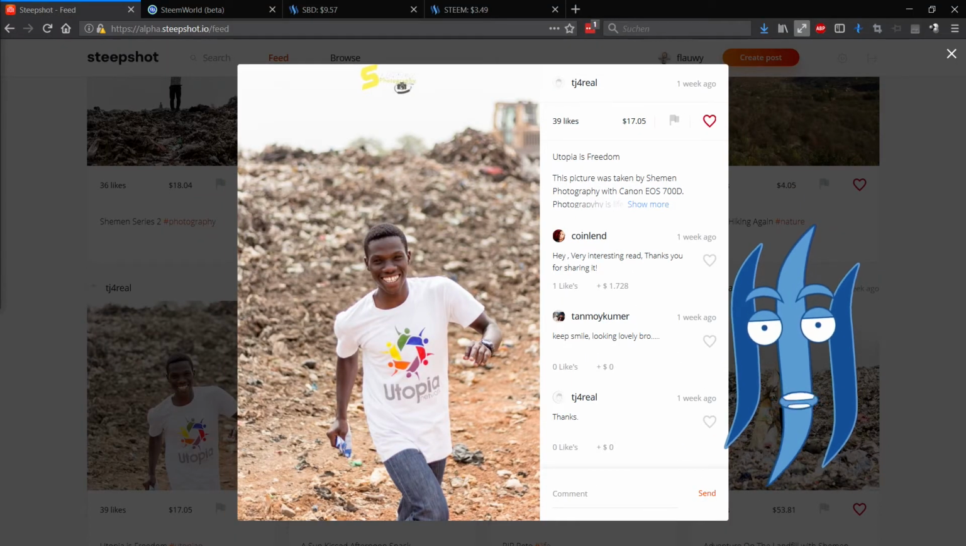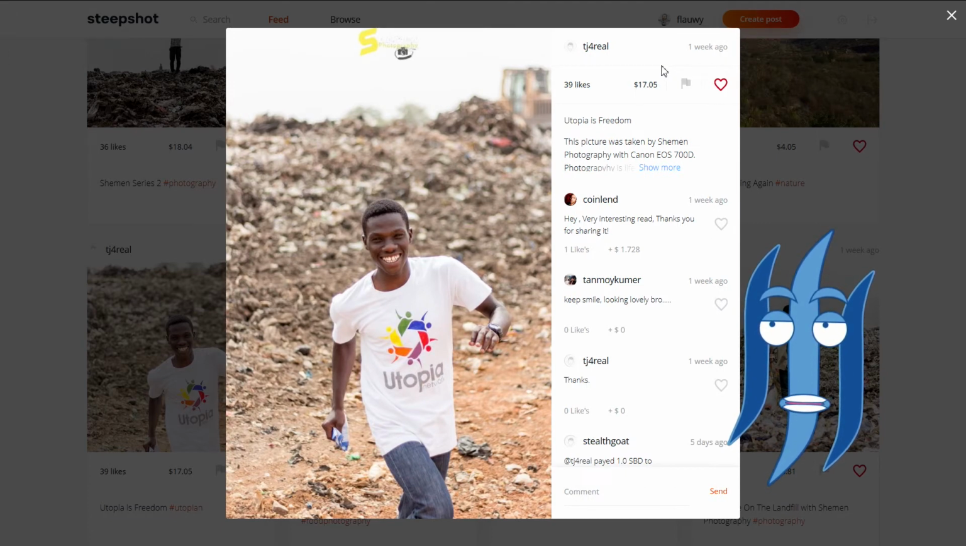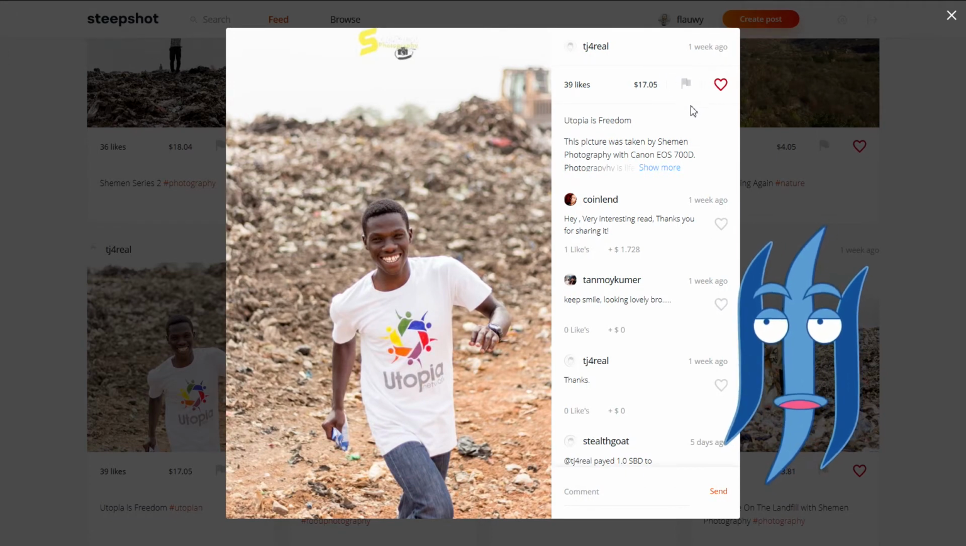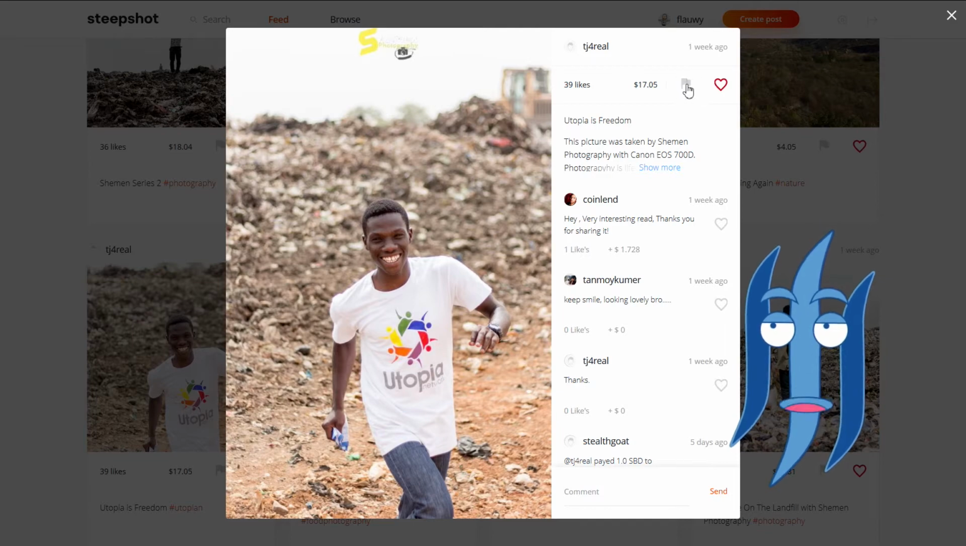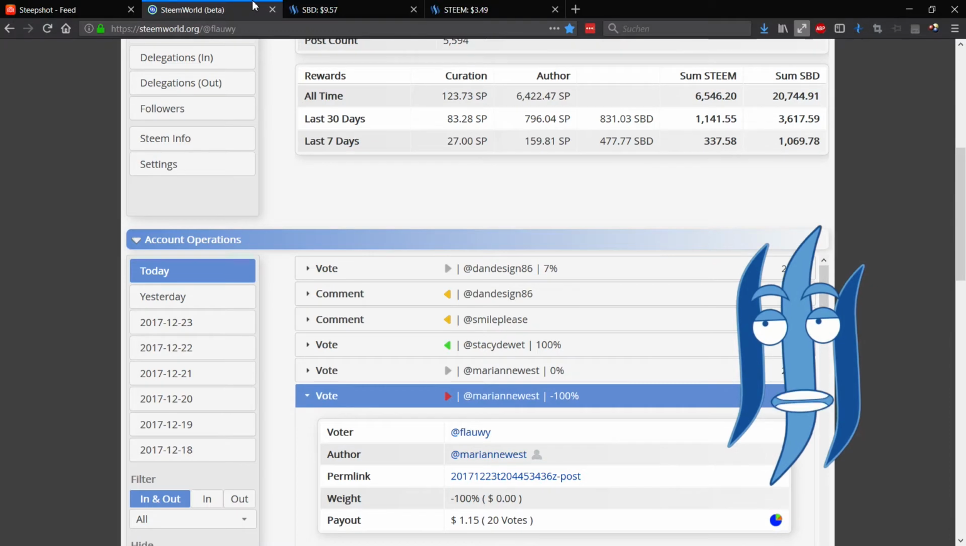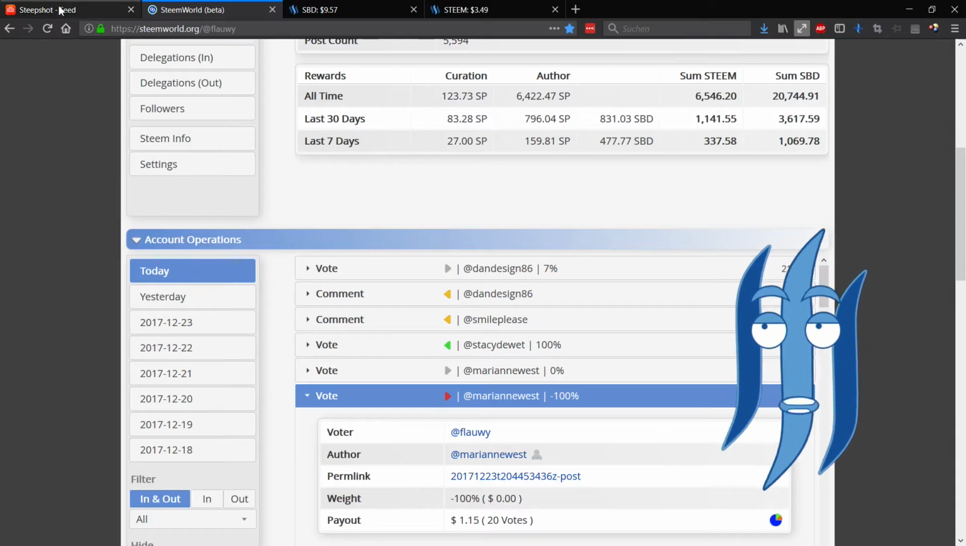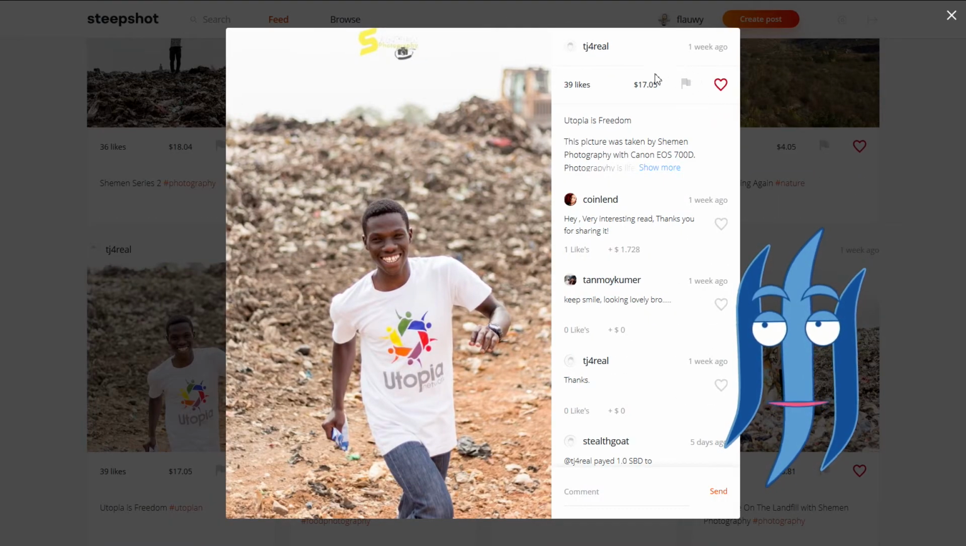Next to it you see a flag, and the flag will allow us to remove a monetary reward from this post. I will not do that, but be careful. I have tested this earlier, and looking here on steamworld.org into my recent activity, you can see that I tested it with Marianne West, and it took automatically 100% of my power. I undid that later and took the flag away. So be careful with this. This will take all your power.